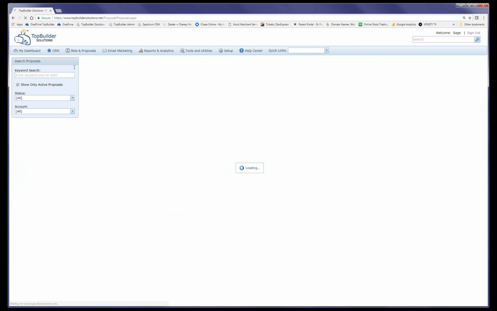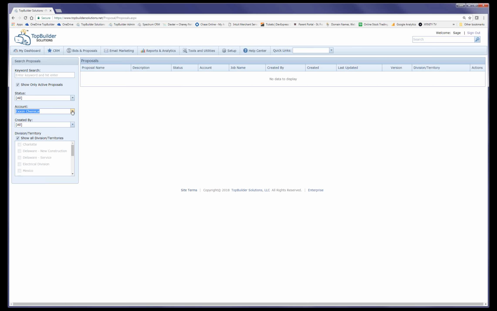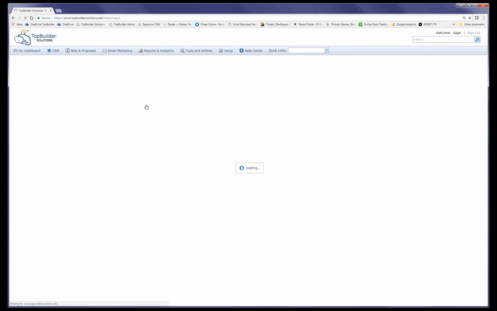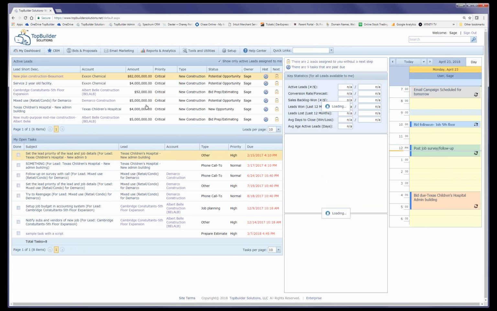Same thing from within managing your proposals. If I go in here and I can pull up a particular customer and say, this is Exxon. I think we have Exxon in here. Yep, Exxon Chemical. I don't have any proposals for Exxon. But let's just say this is one of my common ones. I can find a proposal for a similar job that I did, this job, and I can copy that proposal as well and create a new one.